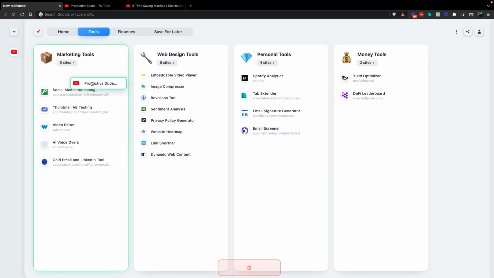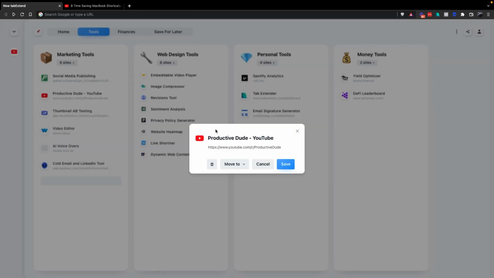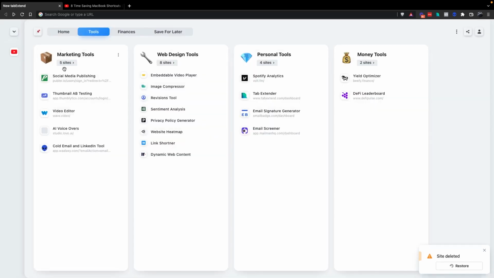Well, it's as simple as just dragging them into a section and moving them around, and then you can edit it and change the name. So, you know, you can hit save. I'm just gonna delete that out of there because obviously it's not a tool, but that's how that works.